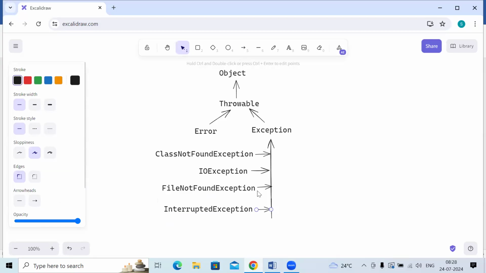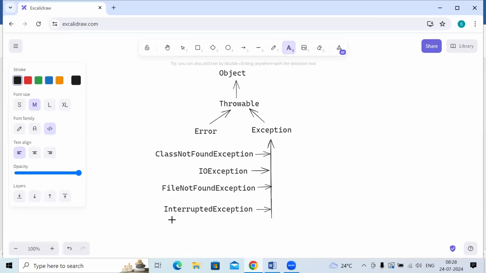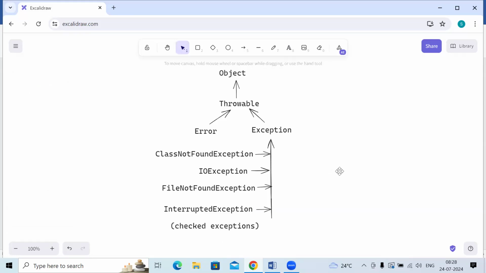These all come under one category called checked exceptions. I'm writing it in brackets: checked exceptions. I'll tell you what checked exceptions and unchecked exceptions are. Some names I gave, but actually there are many other classes. FileNotFoundException, IOException, ClassNotFoundException, InterruptedException, etc. These all come under which category? Checked exceptions.